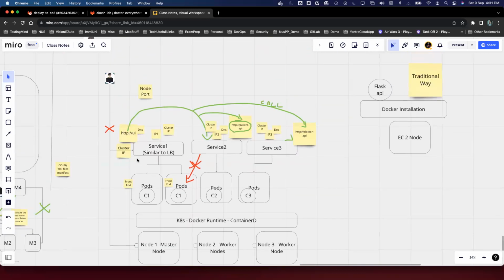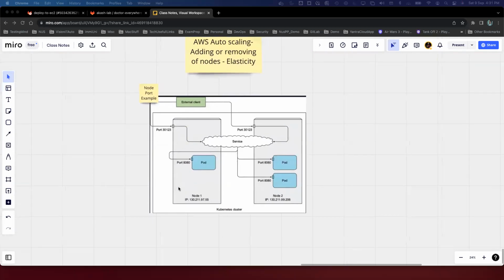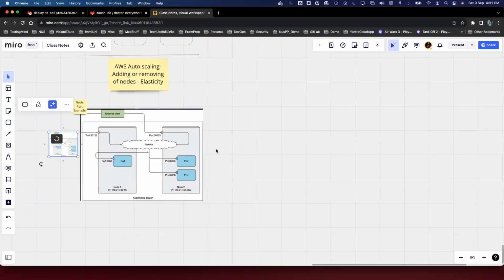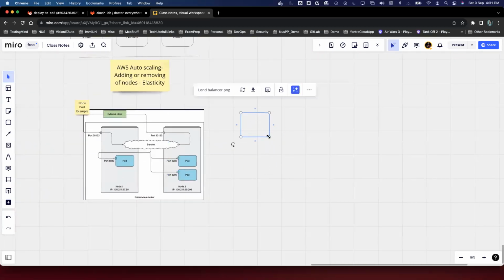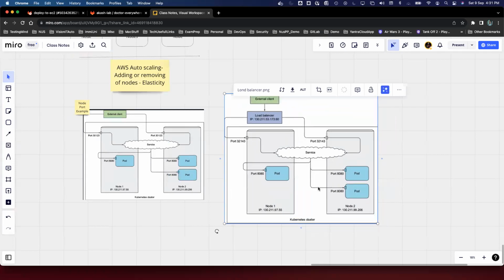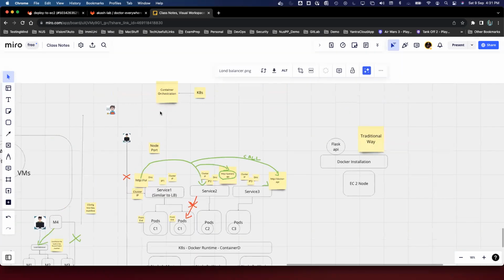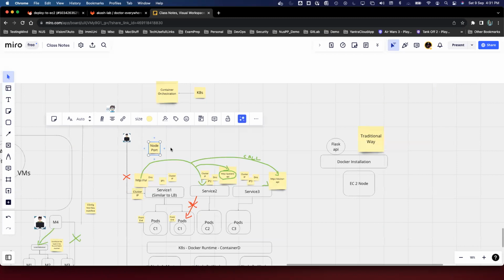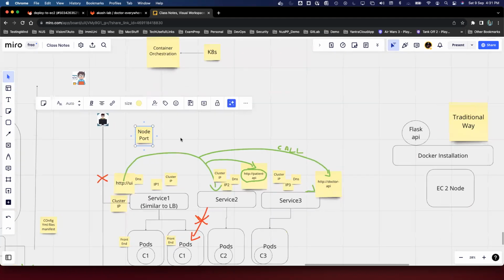Okay. Next, actually the best way is another example. I found a lot of example diagrams. Wow. Let me put that also here. Look, load balancer. Okay, so here there was the example of node port. Then there was cluster IP. So cluster IP is for internal.